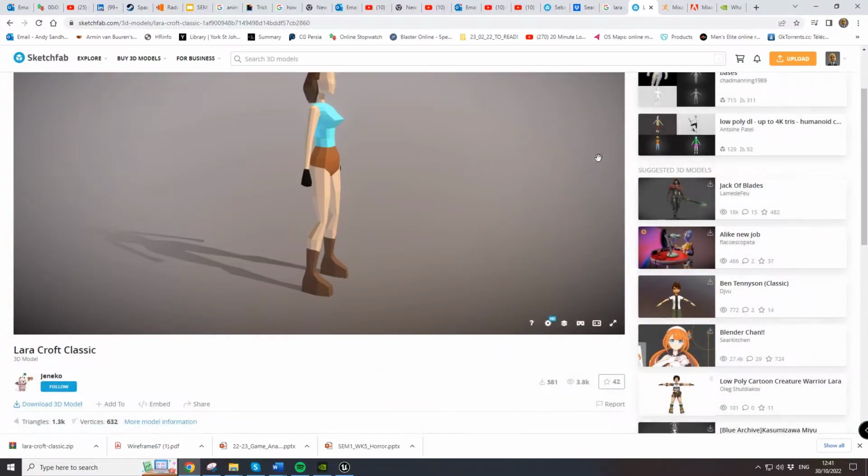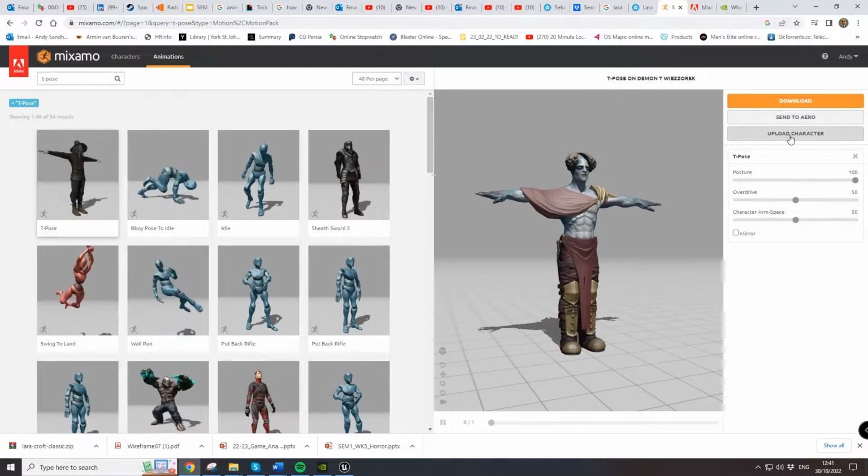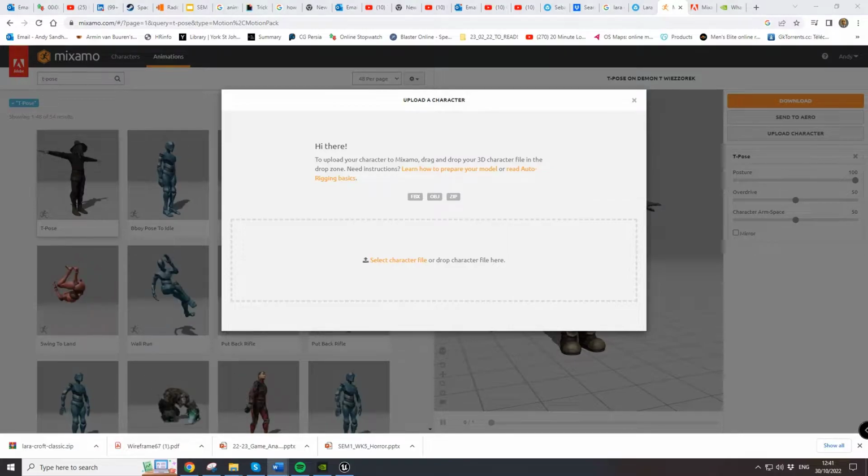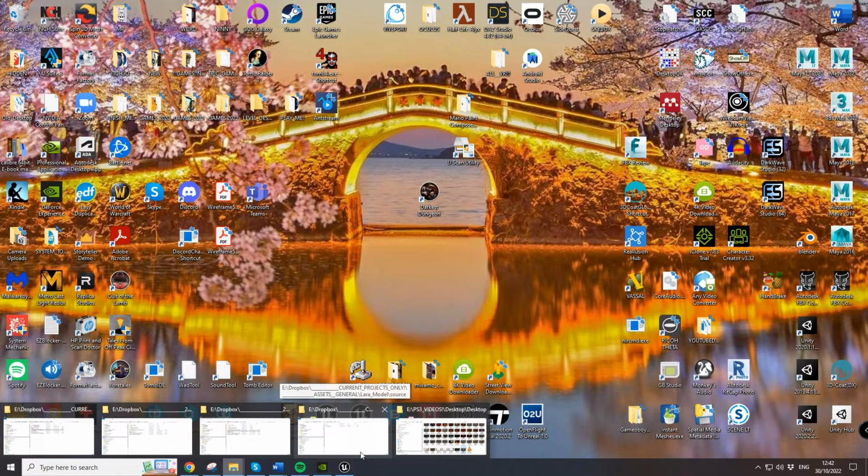I've already done that, so I'll go back to Mixamo and upload a character. Obviously you can use an existing one, but that gives you the options of FBX, OBJ or zip, and it always has trouble getting the textures. Sometimes the best way I've found of getting textures in is to put an OBJ with a texture file and zip it and then drag that in.